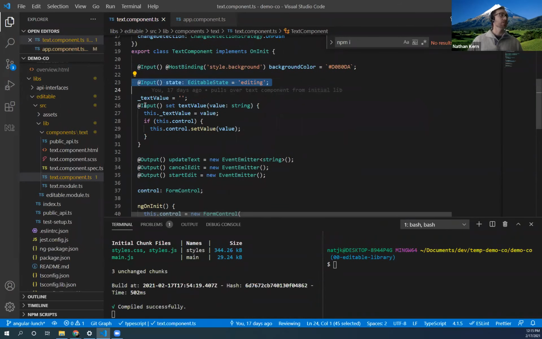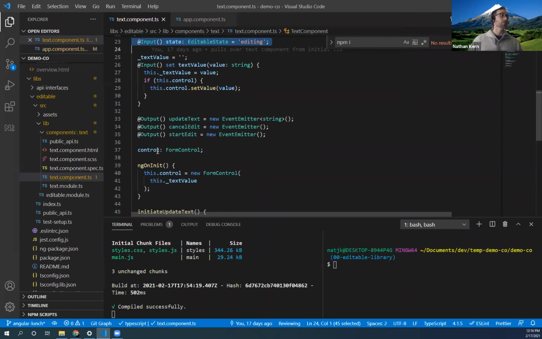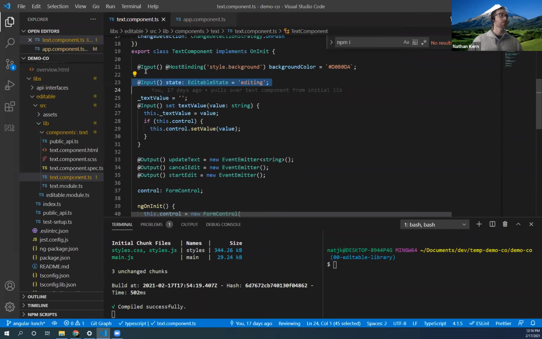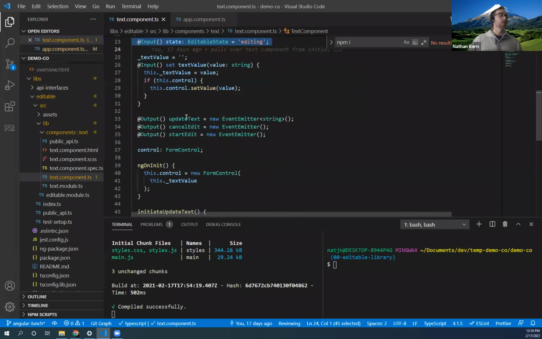The next is our text value input. This one's a little bit more complicated because I wanted to use a form control on this. And so when this changes, it just simply updates the value of the form control here. You see that form control right here. And so these are the three inputs it has on it. It has an initial value of an empty string, and then we have a few outputs.